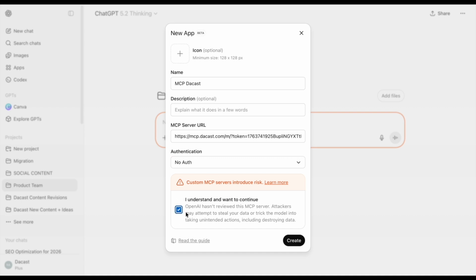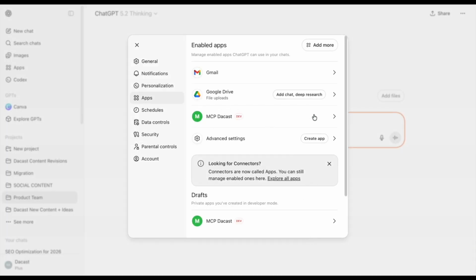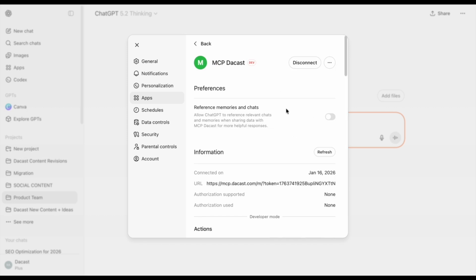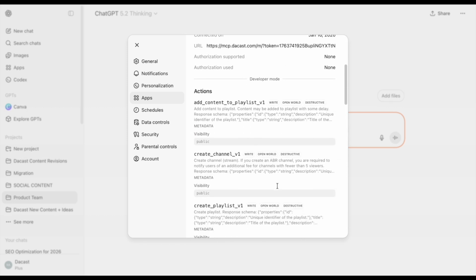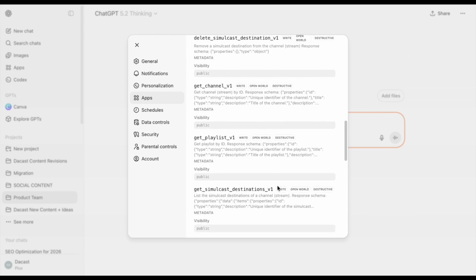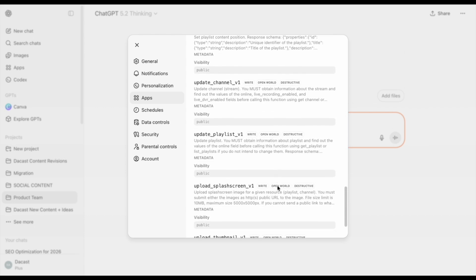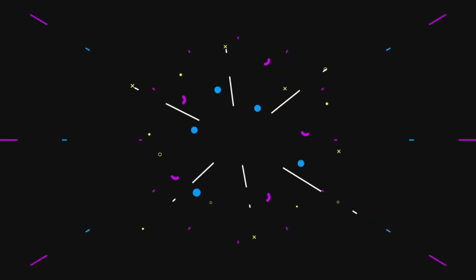Review the details and click Create to finish setting up the app. Once the app is created, open it to see its configuration. Here, you can view the server connection details and all available actions exposed by the MCP server. Your MCP server is now connected and ready to use inside ChatGPT.